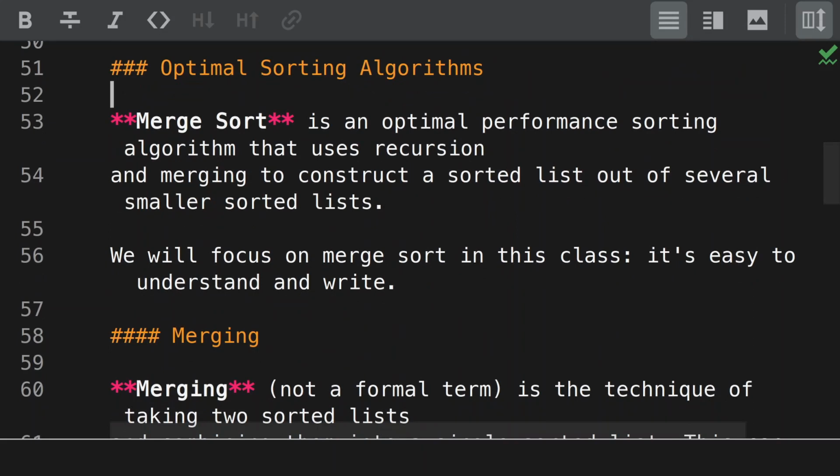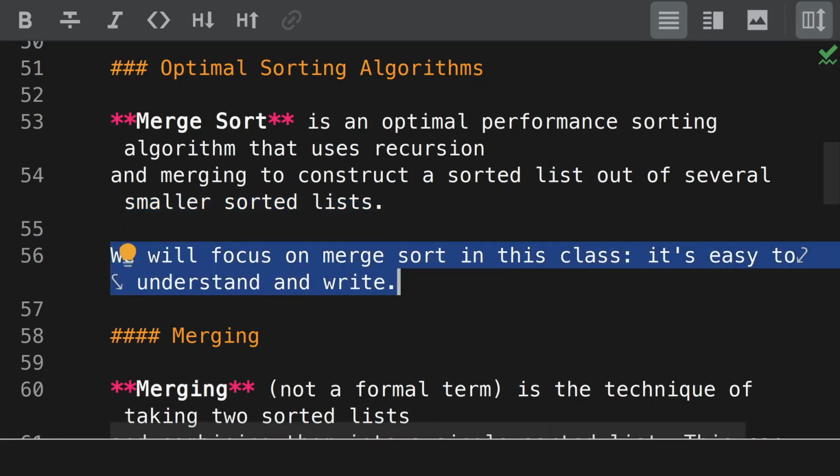Now let's turn to some optimal sorting algorithms. I say optimal in the sense of optimal performance. These sorting algorithms will actually run in n log n time rather than n squared time, and we're going to discover how that's possible very soon. Merge sort is an optimal performance sorting algorithm that uses recursion and merging to construct a sorted list out of several smaller sorted lists. We will focus on merge sort in this class because I think it's easy to understand and write compared to other optimal sorting algorithms.